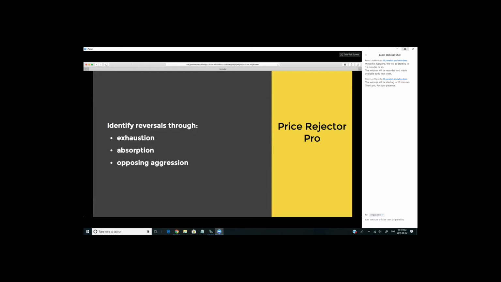And this indicator has worked pretty well in version 2. But as I have coached various clients over the past year, and taught them how to interpret the order flow from first principles by reading the raw numeric data in the footprint, what has become really clear is we can improve on Price Rejector. And that's what has led to Price Rejector Pro.